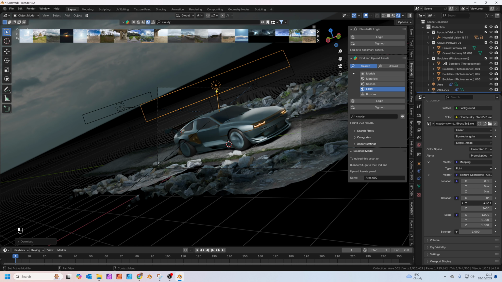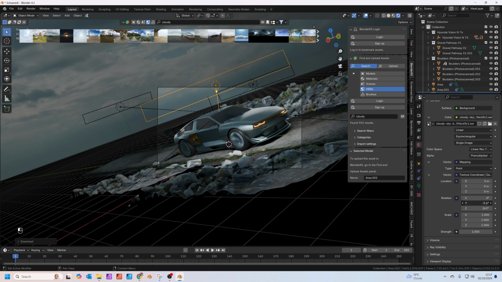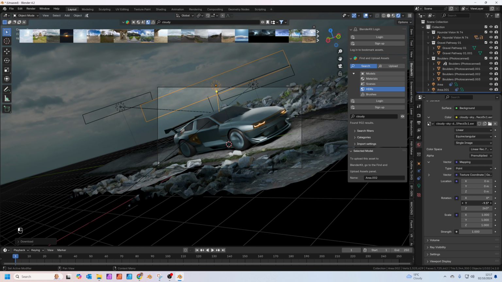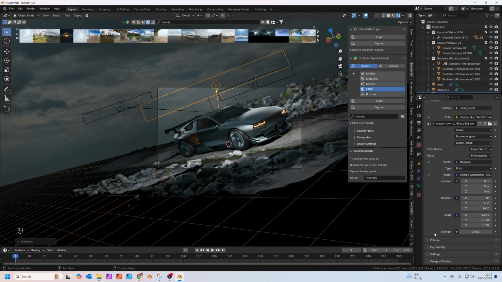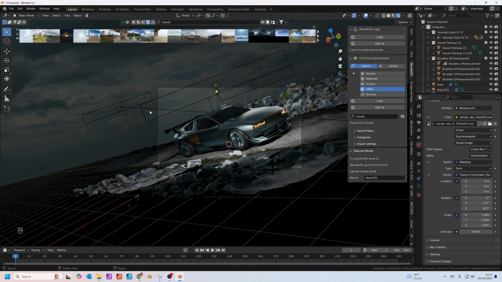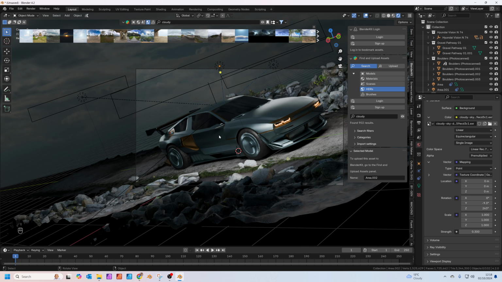I'm also going to use the Y location to bring those clouds down into the picture a bit more. And if the HDRI is too bright and I want this to be more dark and moody, we're going to change the strength of this to be 0.5 or maybe even lower, 0.3. Let's get almost like it's nighttime in this scene.